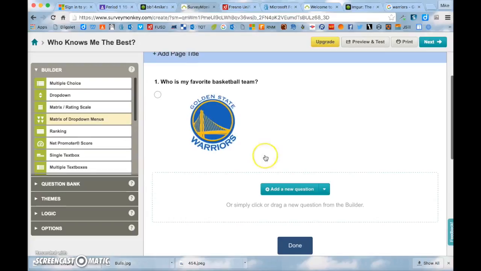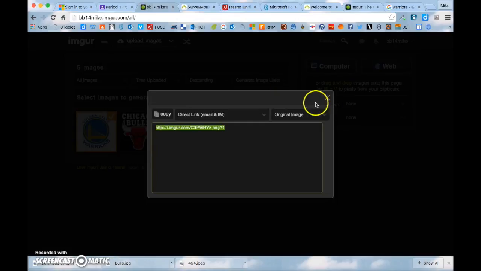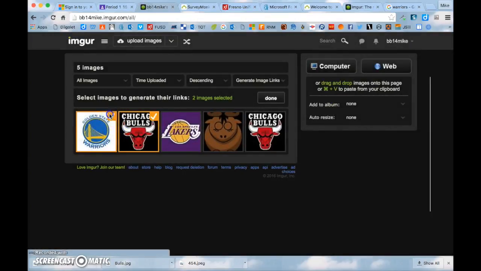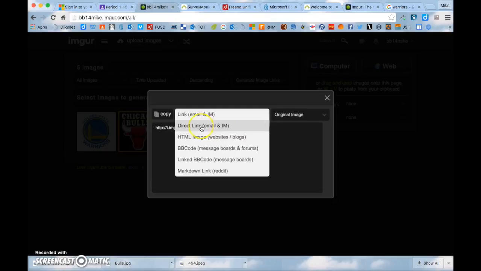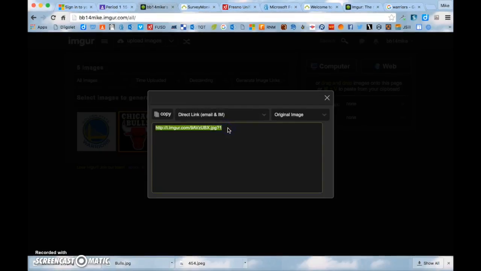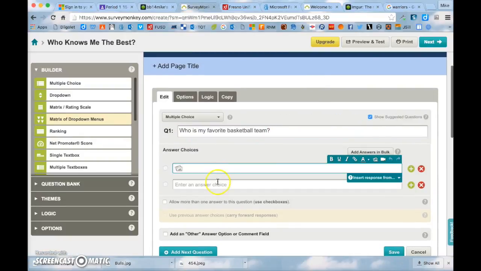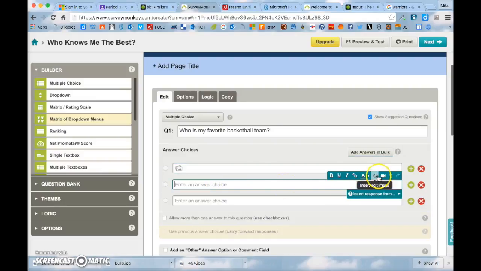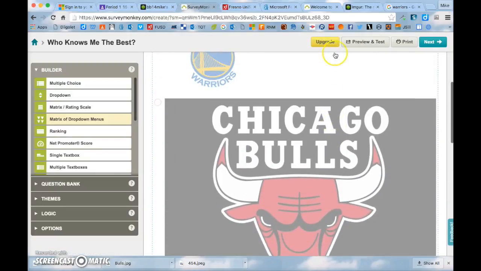So now let's do the other ones. Again, you come to your picture, click on the lower left, or click on the picture and click Generate Image Links. Click Done. Drop down, Direct Link, Email and IM. Copy it, Control C. Make sure we're editing this. Go to the next choice. Click the image. Press Control V. Click OK. Now if we save it, now we have both pictures in there.